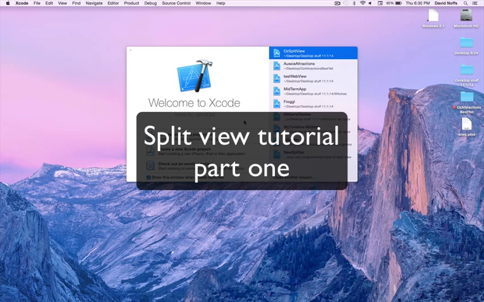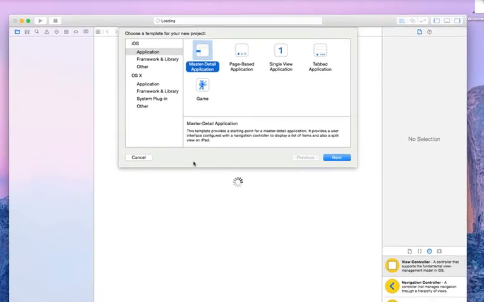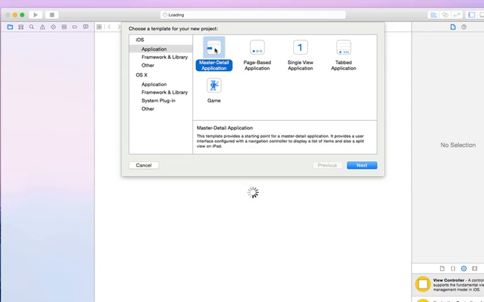This video tutorial is going to show you how to create a SplitView application for an iPad using an array that is loaded in from an external property list that we've created. So to begin with, you're going to go into Xcode, create a new Xcode project, and this time we're going to choose Master Detail Application.